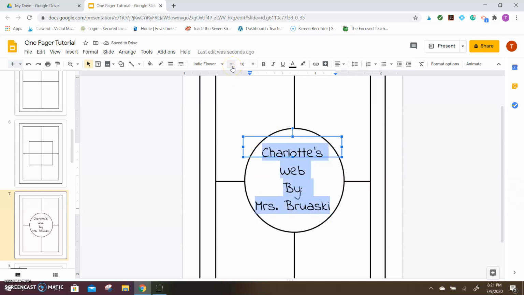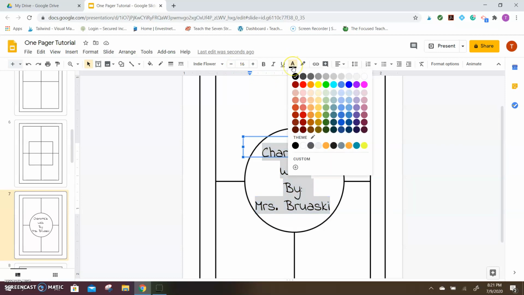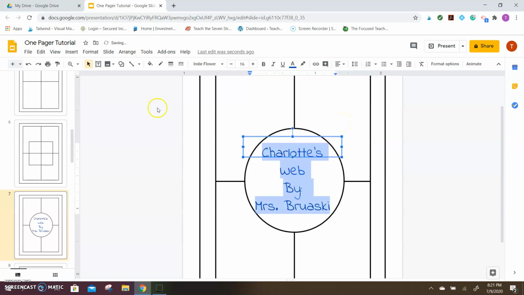And now what I want to do is I want to change the color. So I'm going to come over here to my A and I'm going to hit that. And I think I'm going to make it a nice dark blue. And if I want to make it even darker, I can hit the bold. There we go.